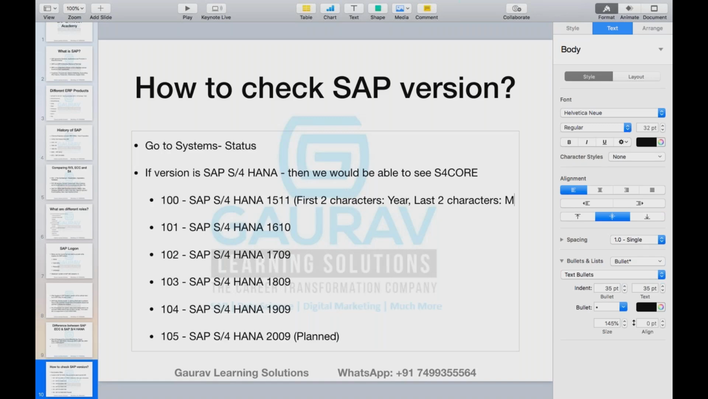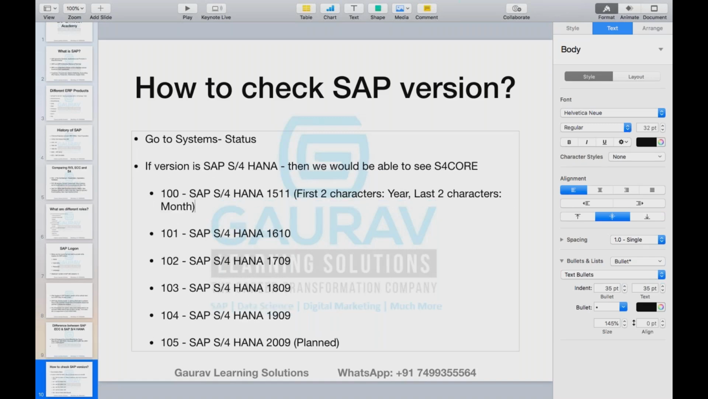This question comes in the exam many times. What do the first two characters denote? What do the last two characters denote? They will give the options year, day, month, week. You have to answer it properly. Last two characters are month and first two characters are year.